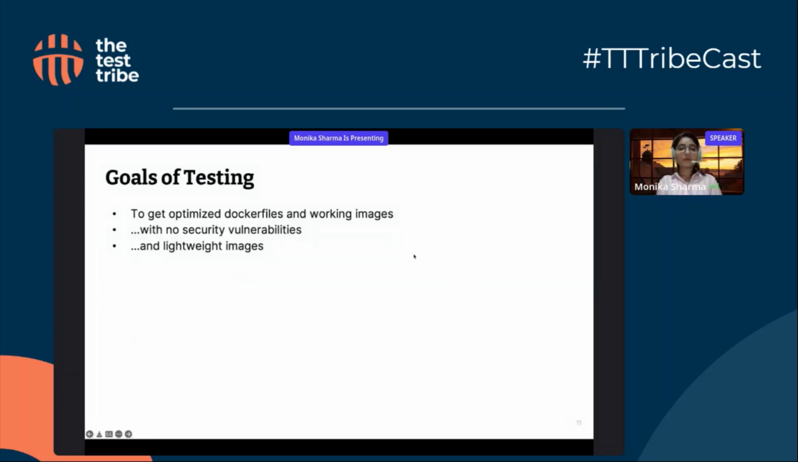So before jumping to the quality gate, we first have to identify what can be our goals of testing in this. So what will be our very high level set of objectives which we should target from our automated test. First is to get the optimized Docker files and working images with no security vulnerabilities and lightweight images.